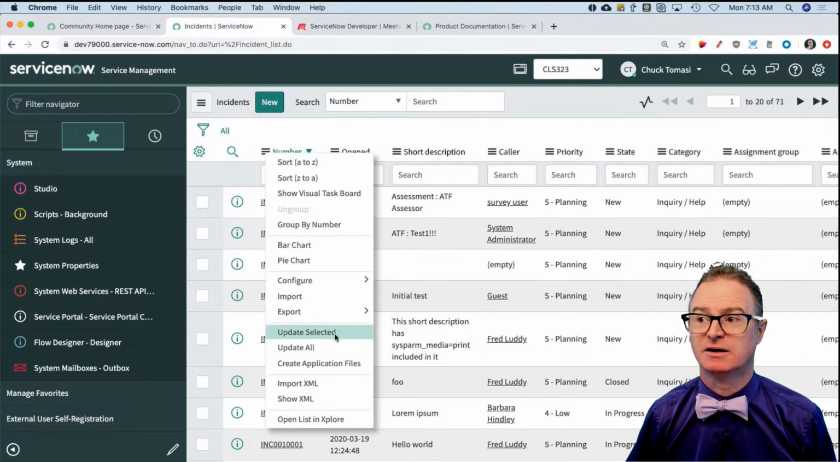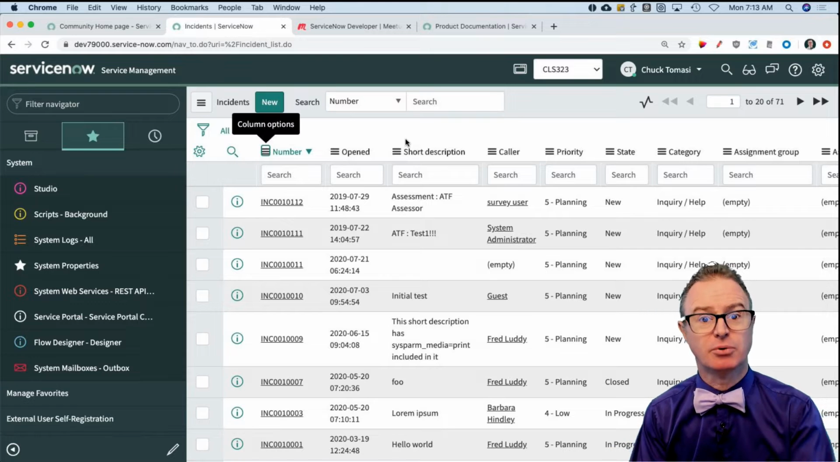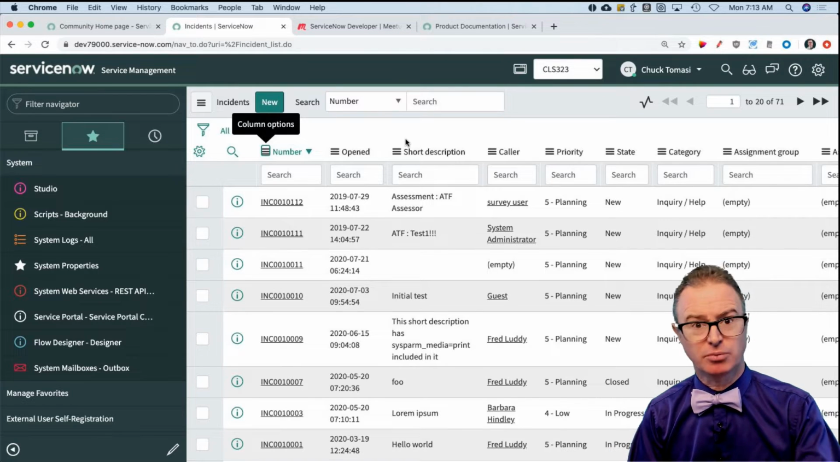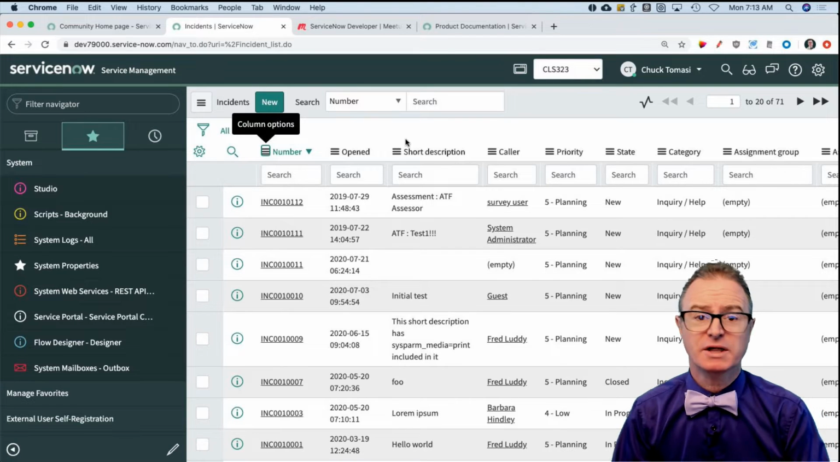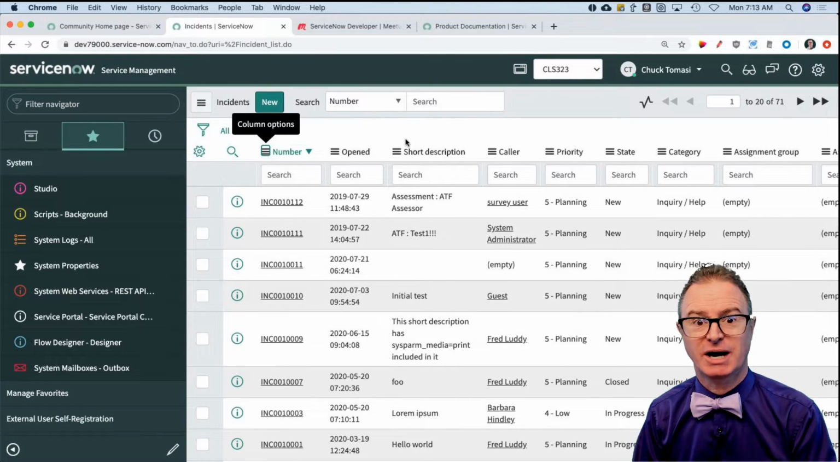You could do XML. There's lots of ways to also import information through import sets and data sources. And, well, one thing that I absolutely love about the Now platform is the REST APIs.